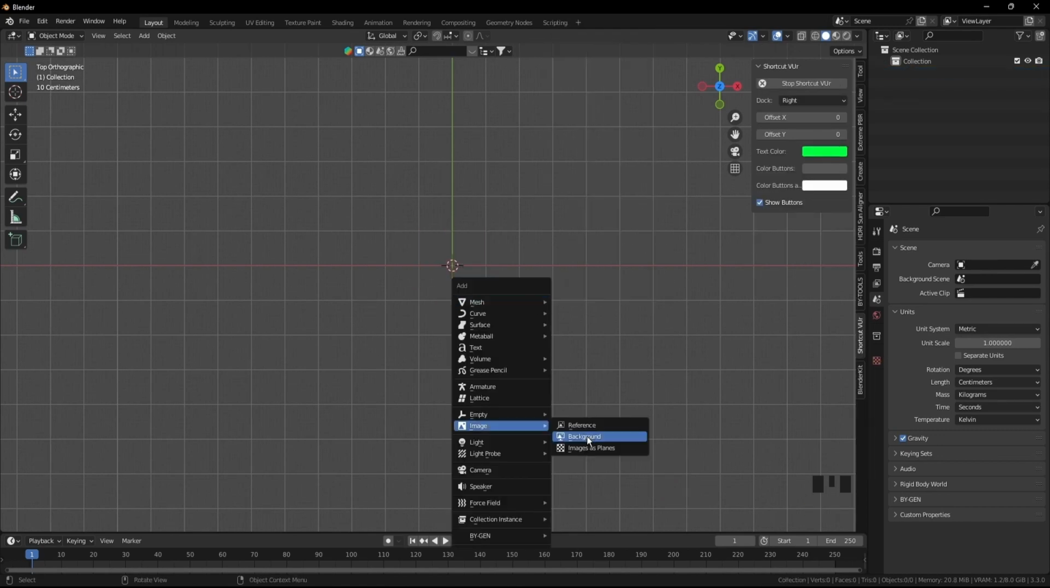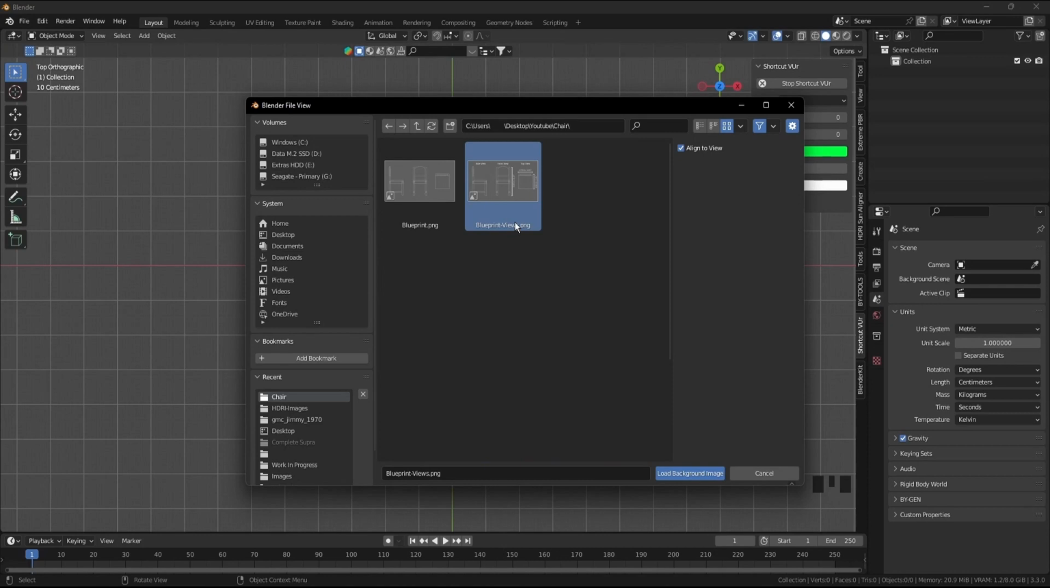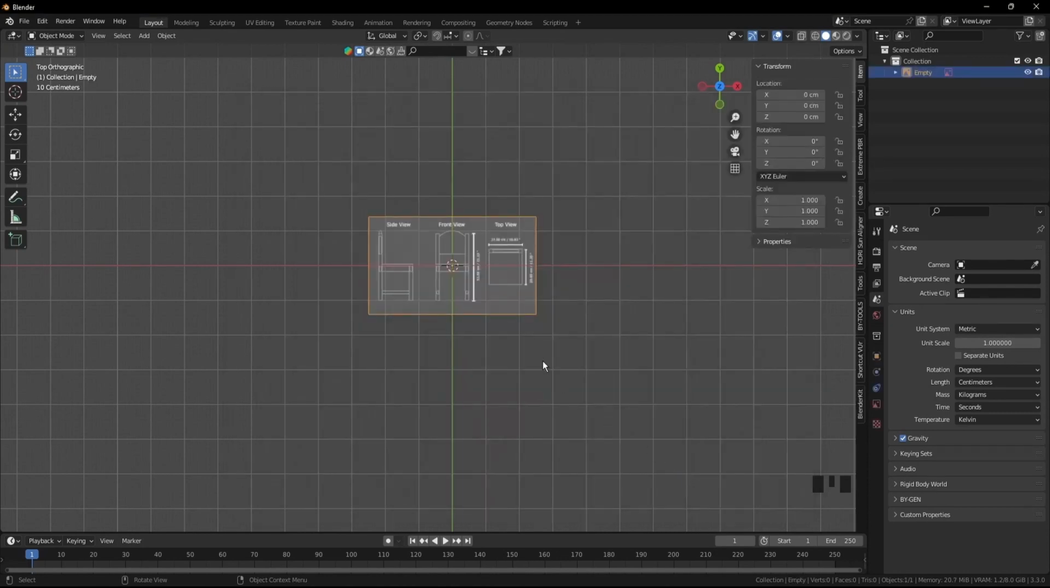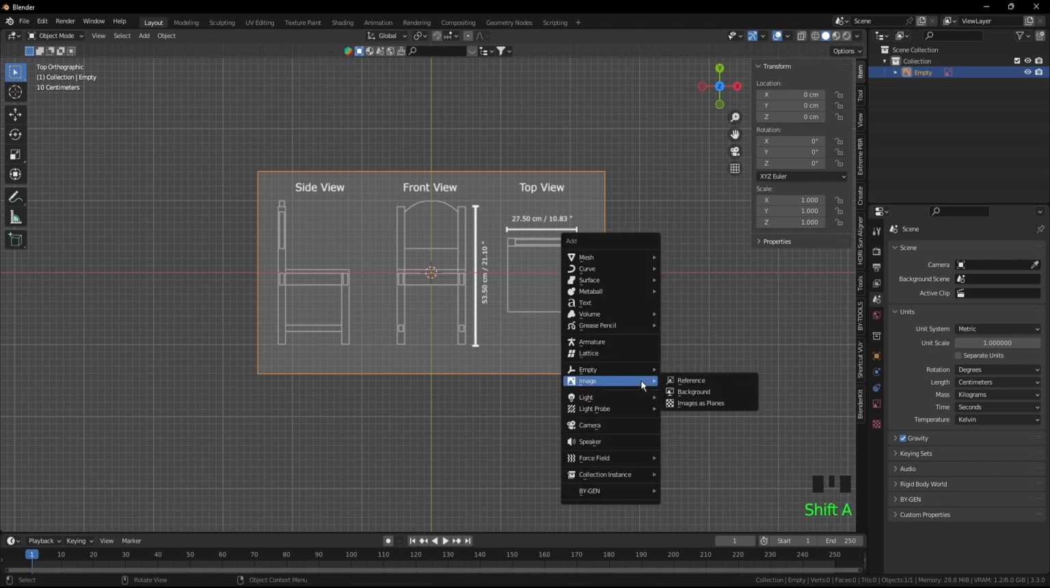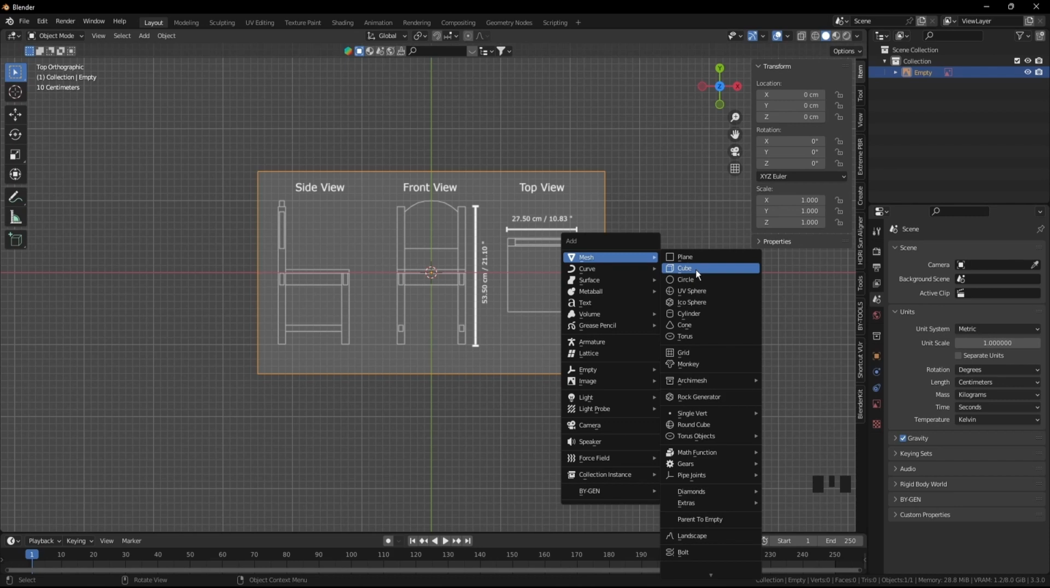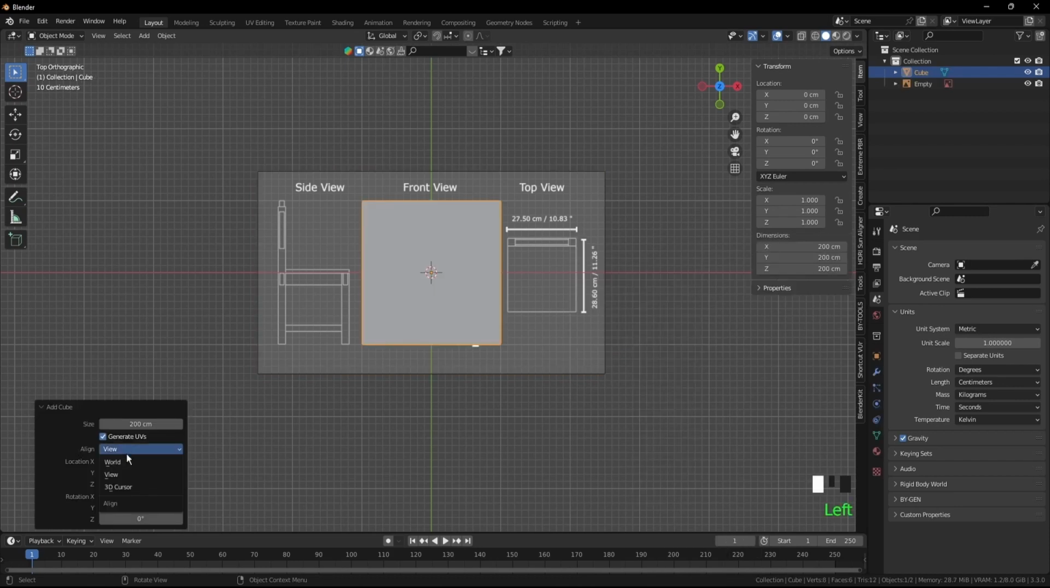Shift A, background image, and select the Blueprint Views image. Load background image. Now we'll add a box for dimension. Press Shift A, go to Mesh, Cube, change the align from View to World, or make sure it's World.